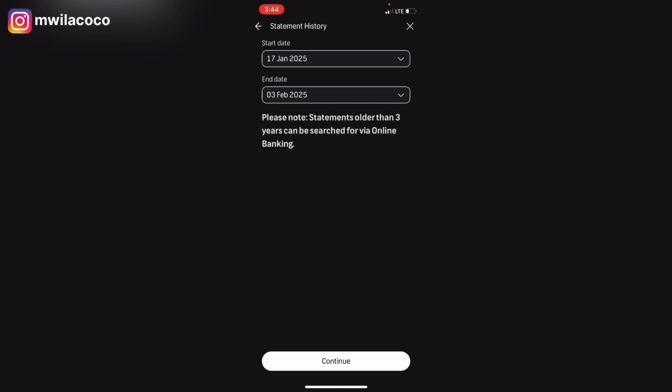I won't go ahead and access the financial statement because this is just for illustrational purposes. So this is one of the ways in which you can access your FNB bank statement history or financial statement history in a faster, quicker and straightforward way.